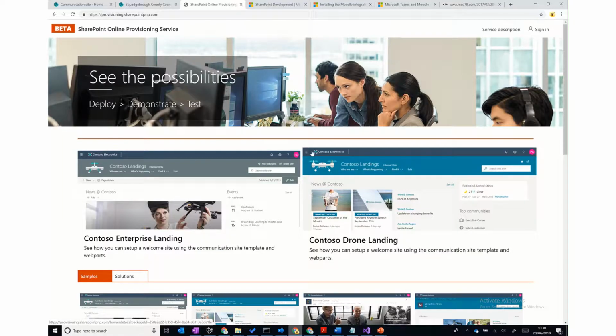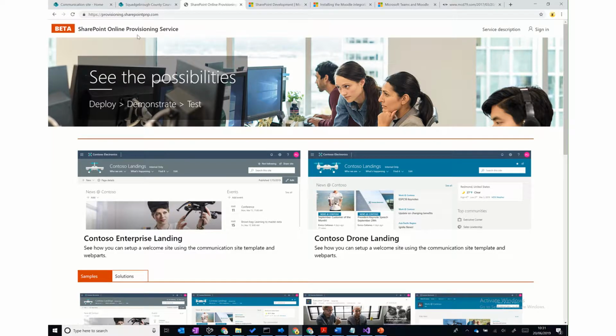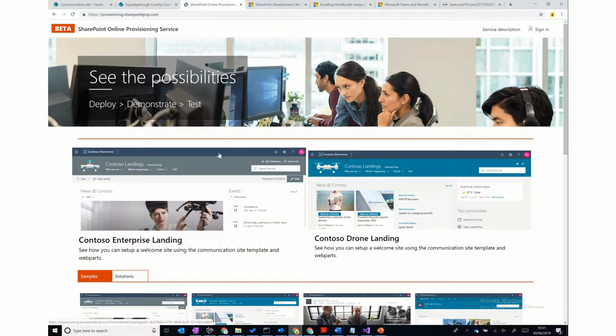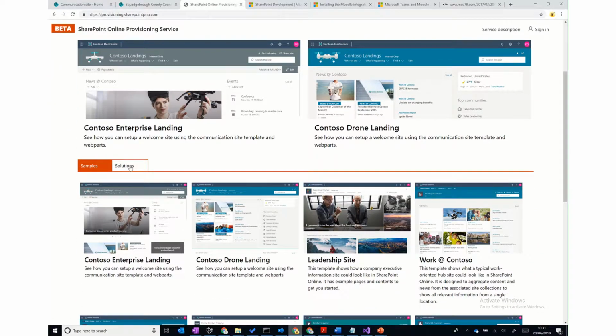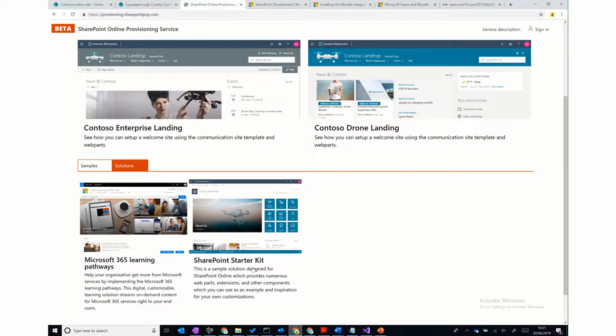Let's get started. So the first place to get started is on creating a new site. Obviously you could start with a simple communication site, but this is a good opportunity to demonstrate the SharePoint Online Provisioning Service, which you can access at provisioning.sharepointpmp.com. From here there's various templates you can use to get started. For today we're going to go into the Solutions one and have a look at the SharePoint Starter Kit.